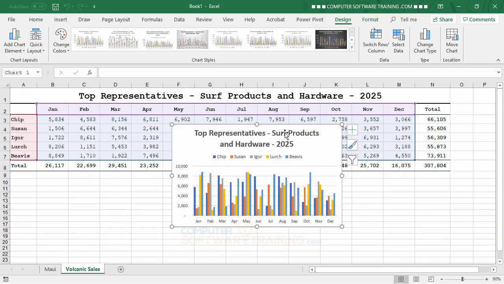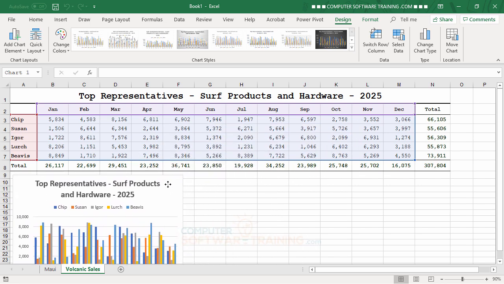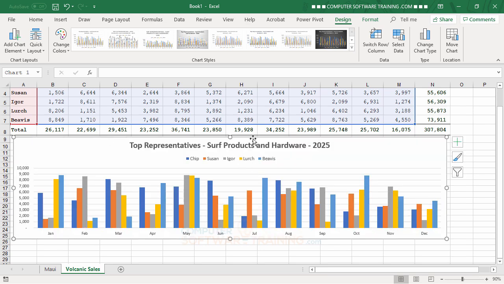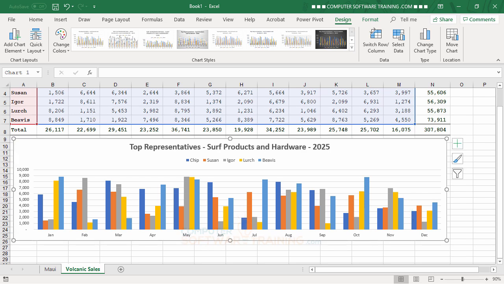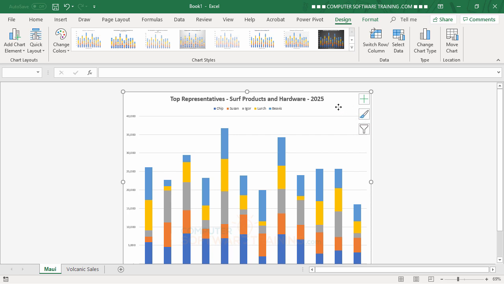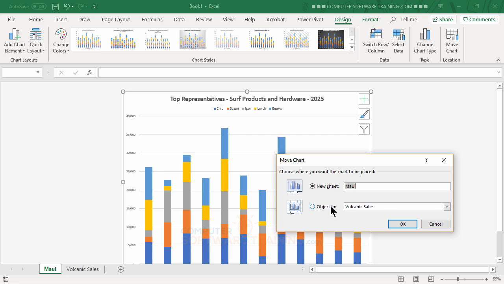That sheet gets erased. There's the graph that came from it. We can move that over there, make it a little bit wider. There we go. Bring it down a little bit. All right. And we can go back over to Maui, all right, and do the same thing there. Now, in this one, we can just do a right click on it, move chart, and we want to put it back into volcanic sales.